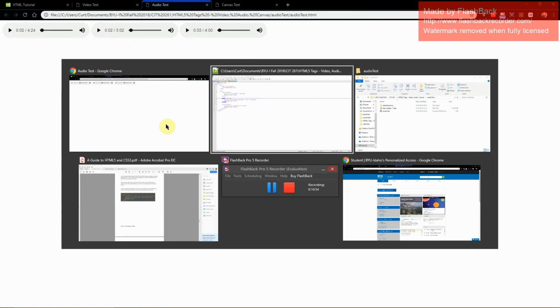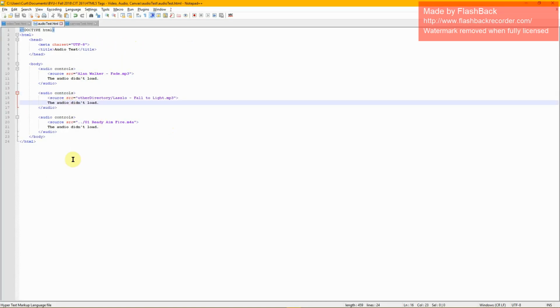So you have all 3. Click play, starts playing music. Click play, starts playing music. Click play, starts playing music. And yeah, so all the audio files work, which is really good, which is what we expected. And you have the controls for it all.